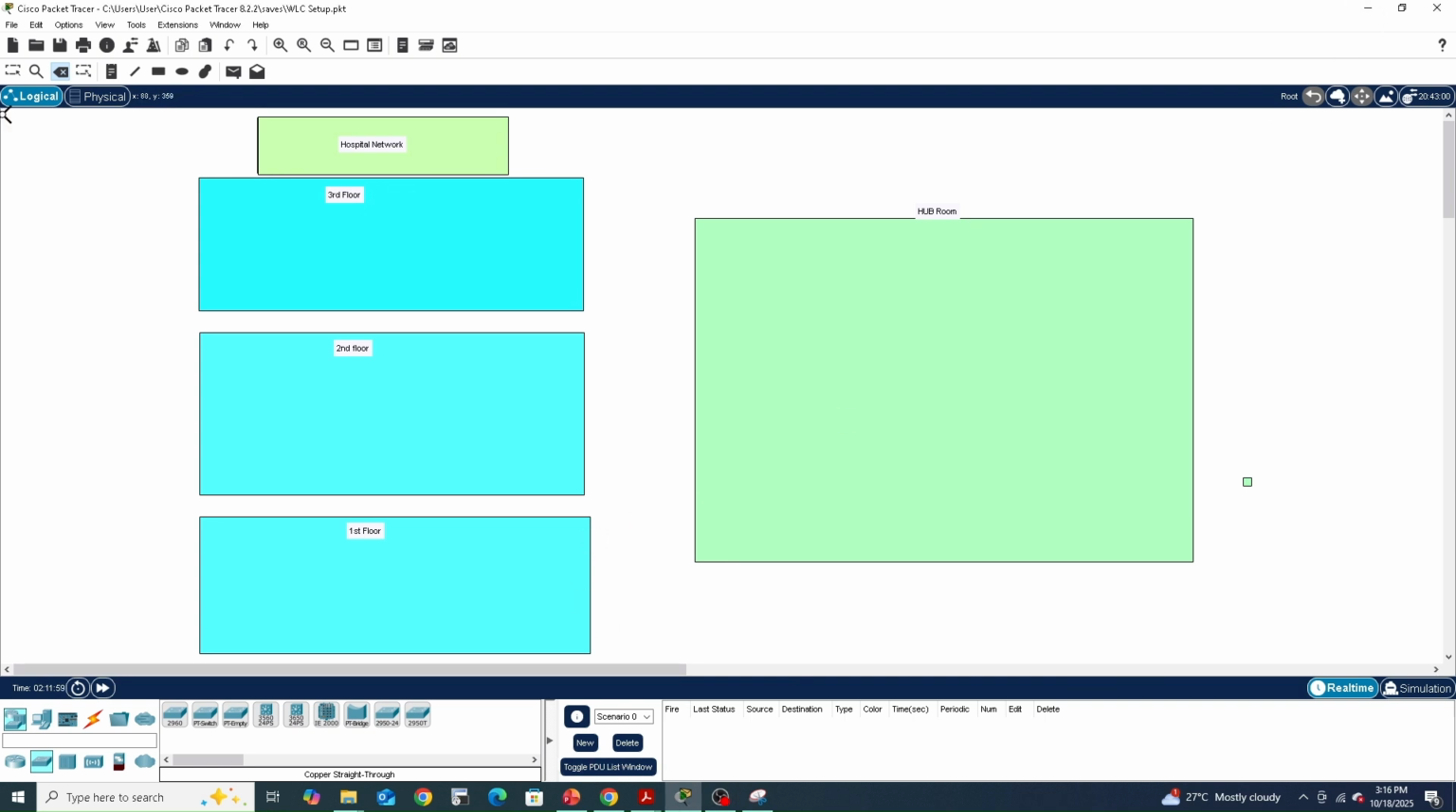I have opened the Cisco Packet Tracer and created a small template so that we can easily differentiate. This is my hospital area, and this right side is my hub network. Let me put in all the different components we discussed. I will add the L3 switch first. Adding an L3 switch speeds up our work.